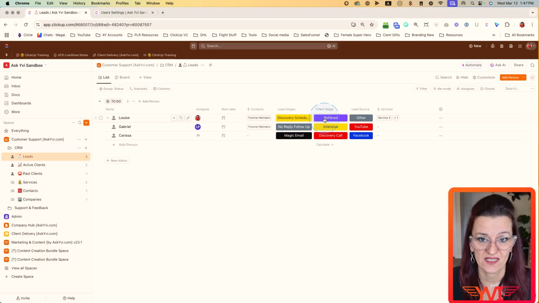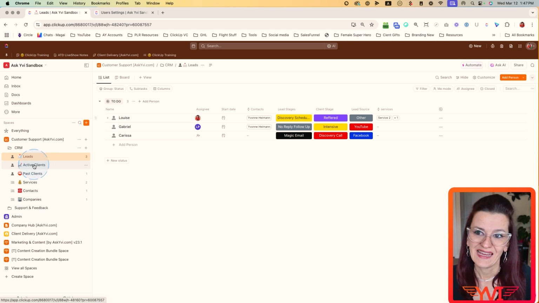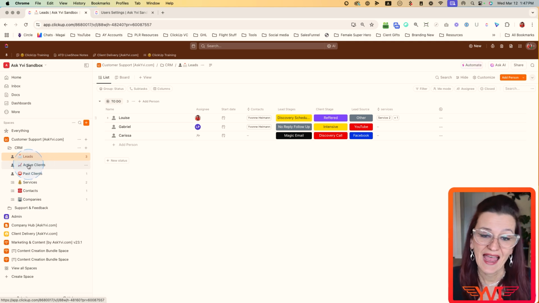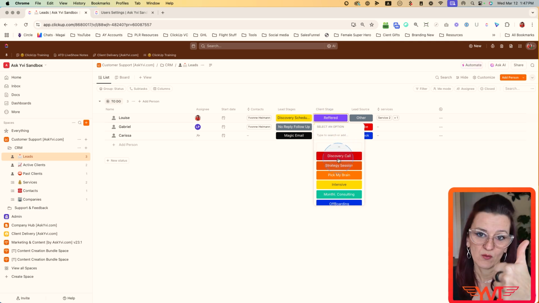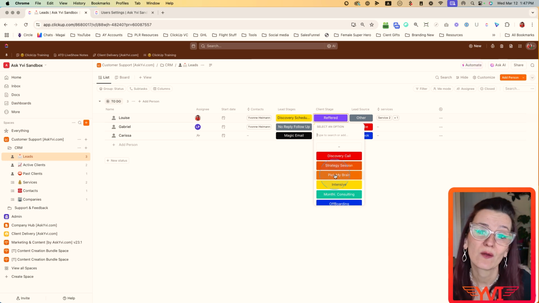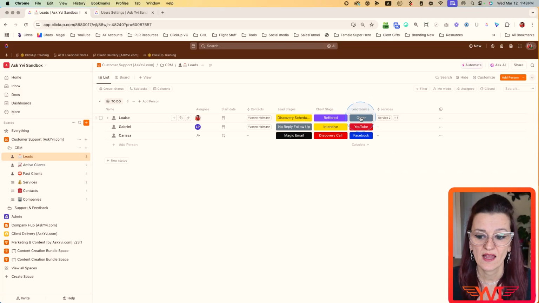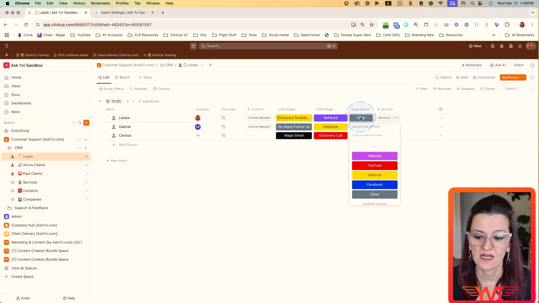Not only that, we also already have the client stage in here, which becomes more interesting and more needed in the active client list right here in our ClickUp CRM. What we have in here is on their way to be a client. We schedule the discovery call, we have our strategy session. They might want to schedule a pick my brain call, or did they come in for monthly consulting? What is the way they want to work with us? As well as having a drop-down field again right here in ClickUp that tells us where they came from.